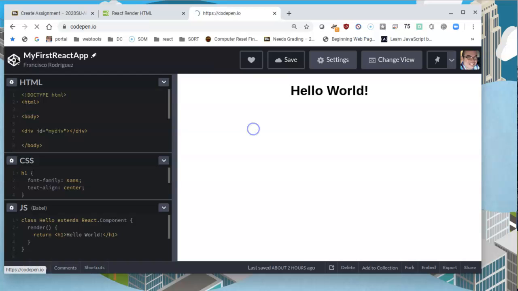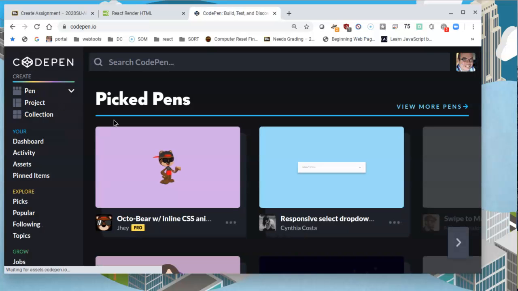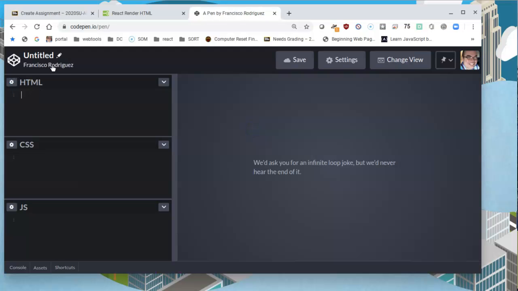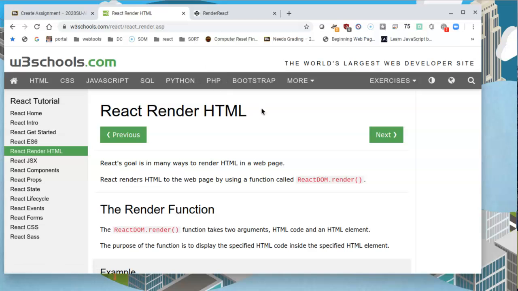Let me go back. I'll click on the box here to my pens, and I'm going to create a new pen, and I'll click on the pencil there and call this one render React. And let's go see what this is all about. React Render HTML. React's goal is in many ways to render HTML in a web page.